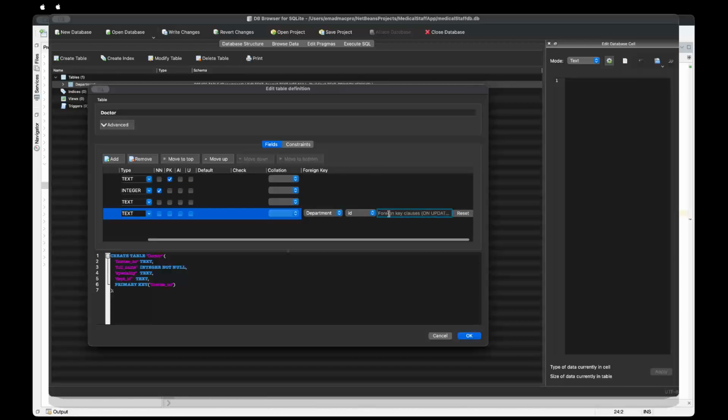What you can also add here is some additional constraints like on update or on delete cascade. Why is that? So for example, if I delete a department, what will happen to the doctors under that department? If I update a department, what would happen to the doctors under that department? So here it's a good practice to add on update or on delete cascade. We can check that at a later stage.